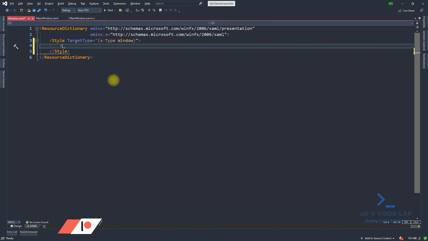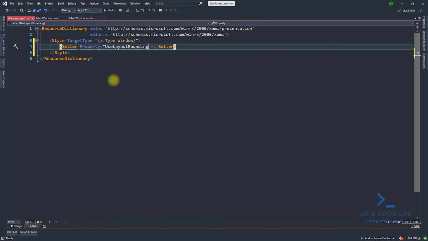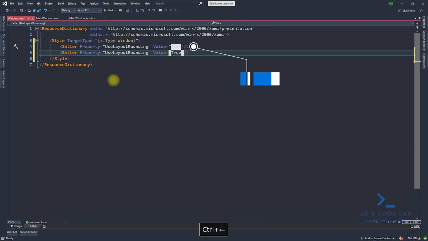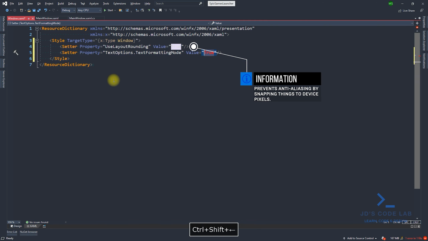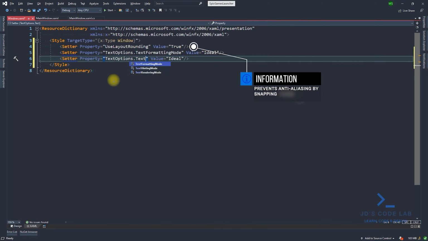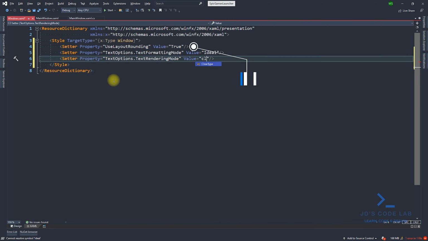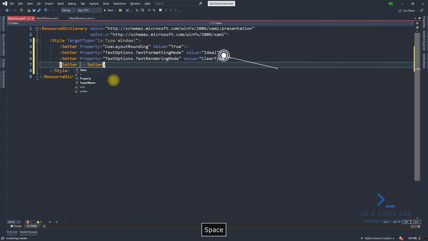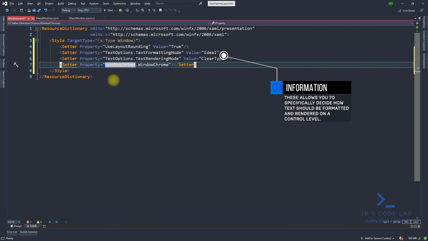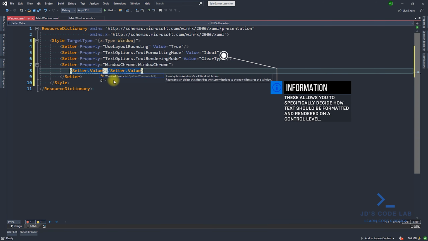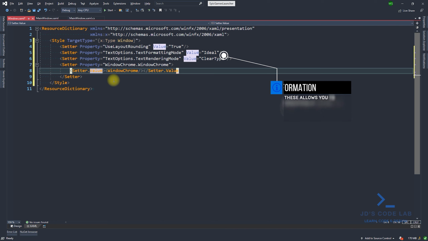So let's add a style of type window, and we will set use layout rounding value to true and text options.text formatting mode to ideal. Also text options.text rendering mode to clear type. Now moving forward to customizing our window, we will add a setter for window chrome property, and inside this setter of value, add window chrome with caption height 38.